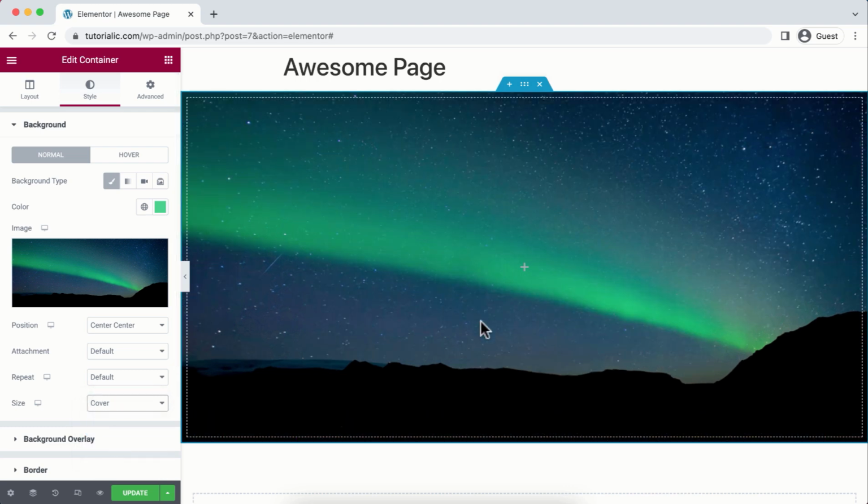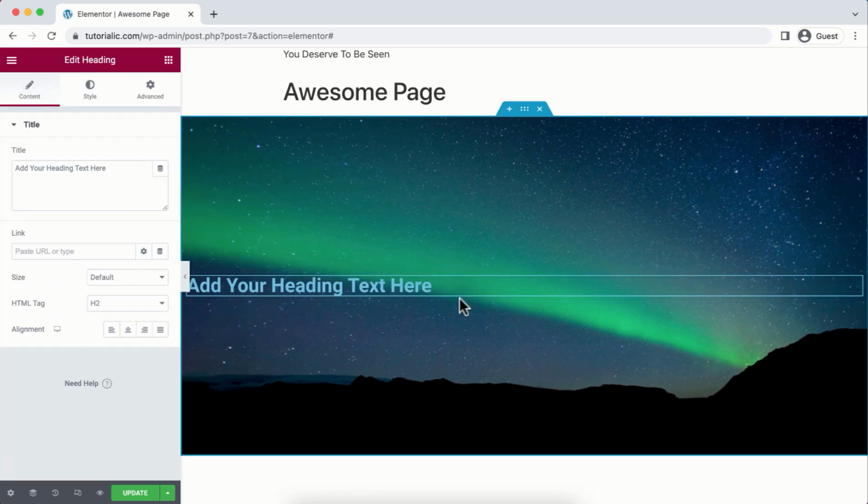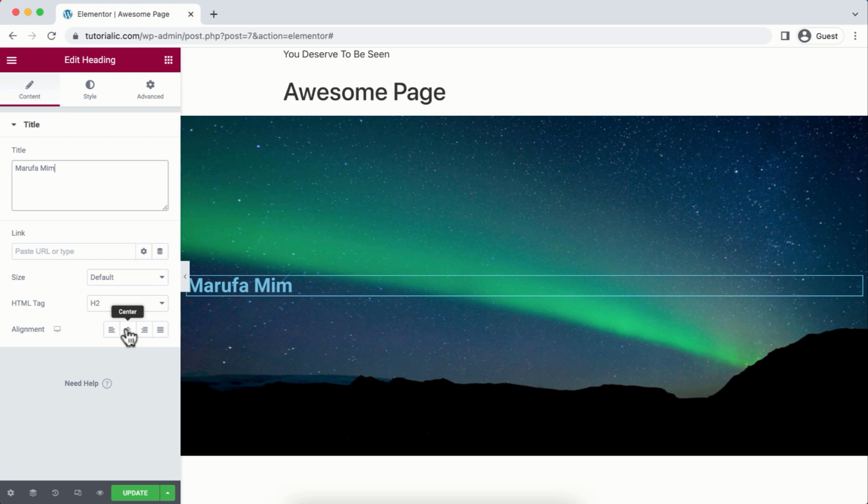Okay, I want to add a heading inside here. So you can simply take the heading by clicking on this plus icon, or we can just go to the Rubik's Cube icon, and here is the heading widget we can see. I'm dragging it here. Here we can add any text. So I'm changing the text. And if we want to change its color, before that I'm making its alignment center.